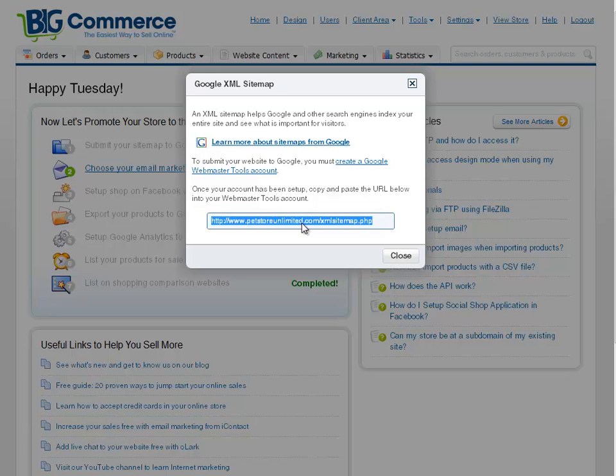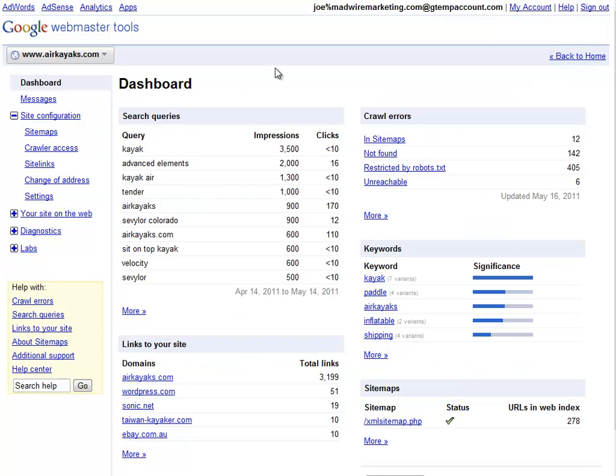So basically this link right here, you just want to copy that link, go to your Google Webmaster Tools account. If you don't have one, you can set one up. Here's what it looks like after you set it up. It's just Google Webmaster Tools. If you search that, it'll bring up the first page. Top link, click on that.